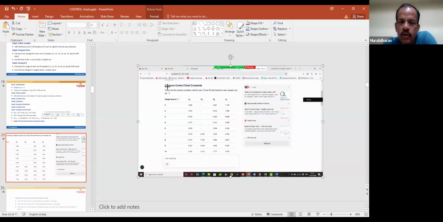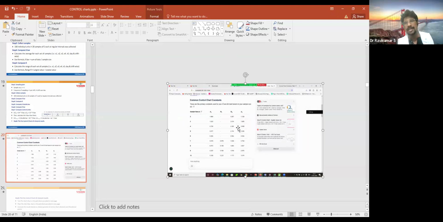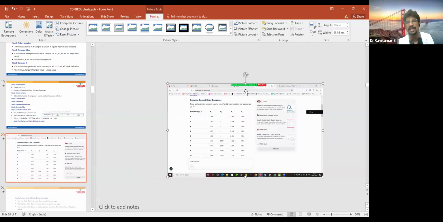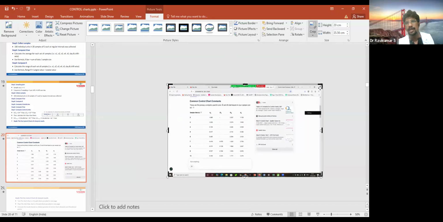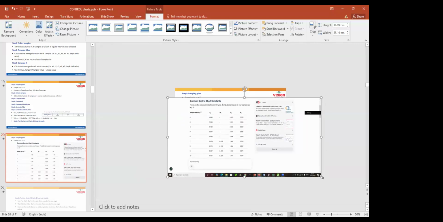So what will be the input for this? Just type control constant for control charts X bar R chart. Then obviously you will be getting that. Sir, but is the input sample size?